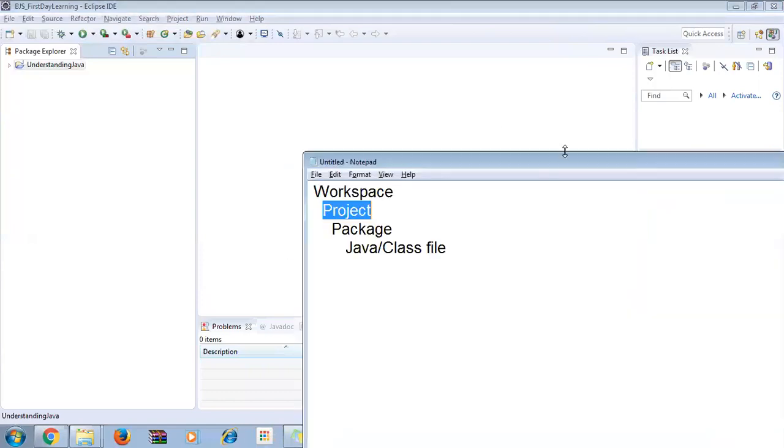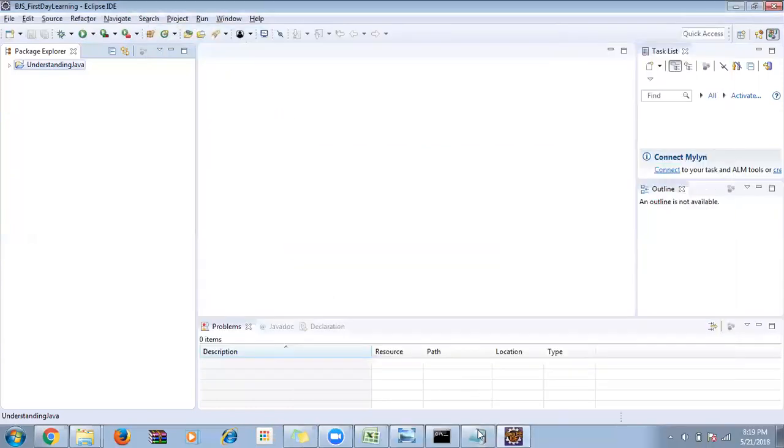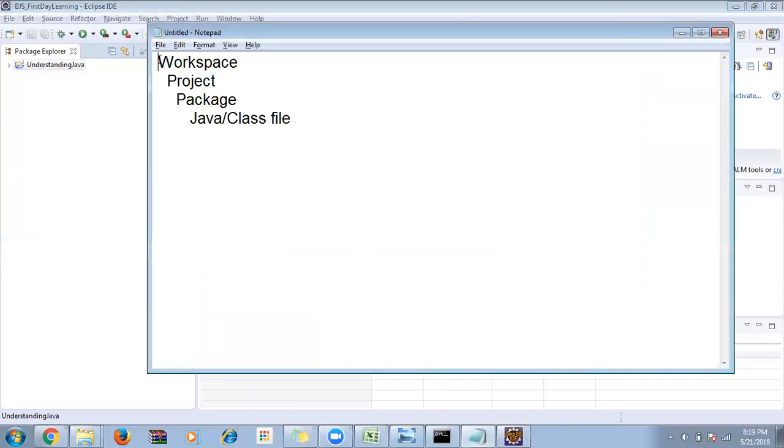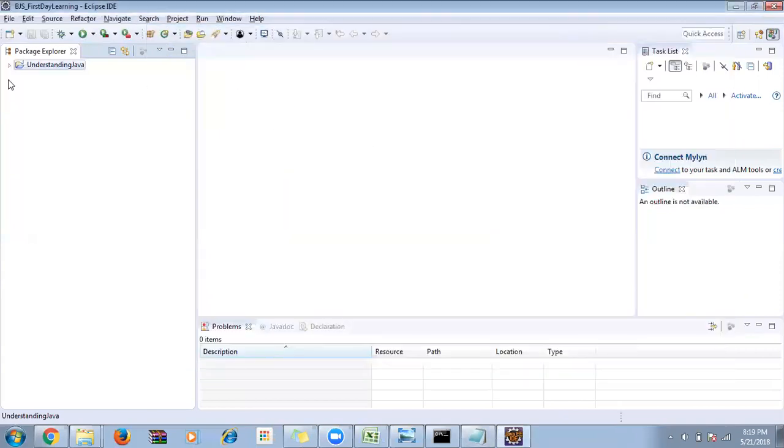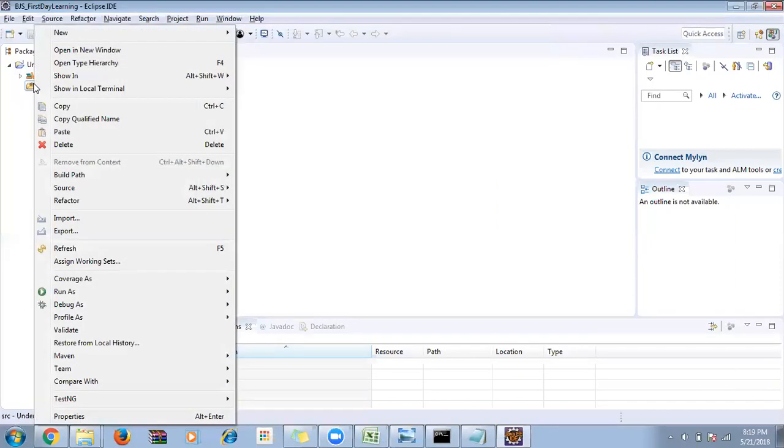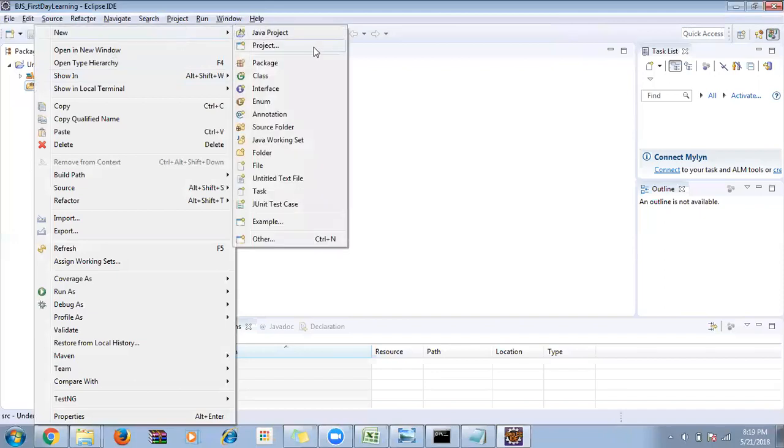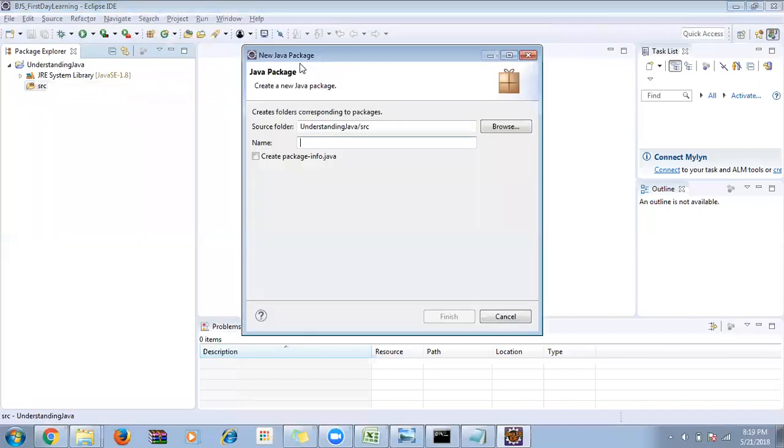Now we have created the workspace and then the project. Now can you help me to create the package and Java file? You have to right click the source folder. When we open this, you'll get source and JRE System Library. Select source, right click, New, Package. You have to give a package name.